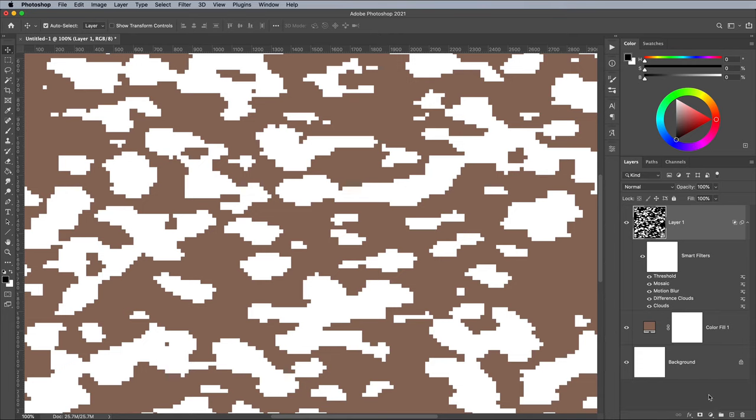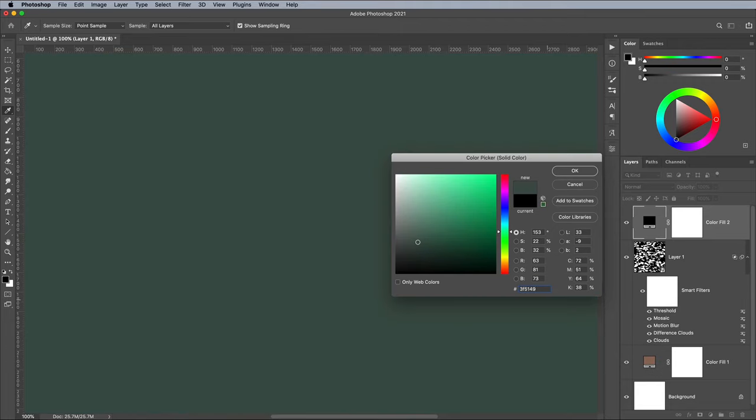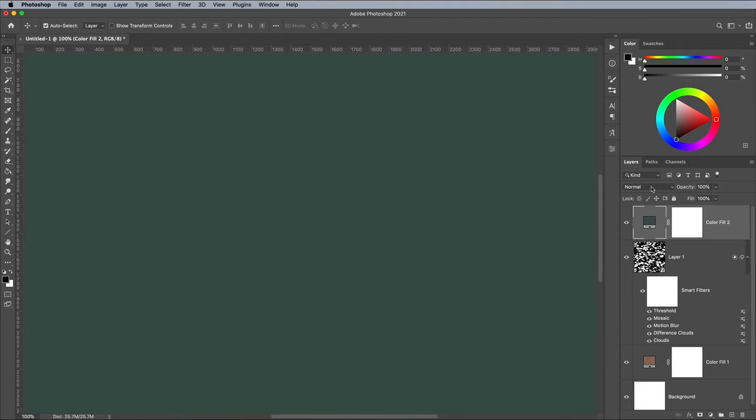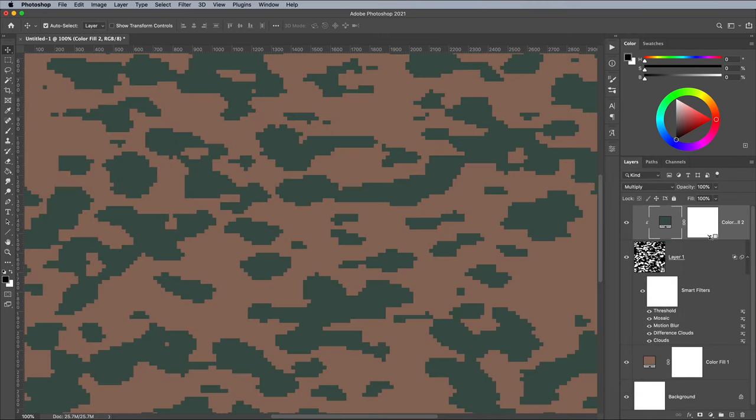Add another solid colour adjustment layer right at the top of the stack. Use the hex value 3F5149, an olive green colour. Set the blending mode to multiply, then hold the Alt key and click between the layers to clip the colour to just the pixel pattern layer.